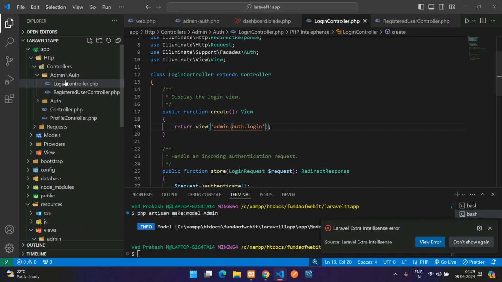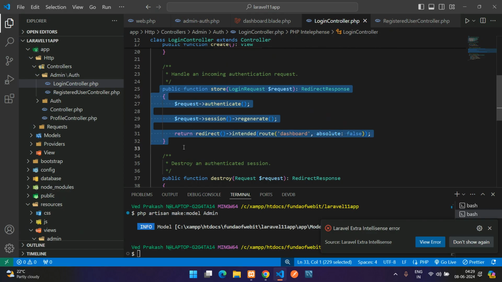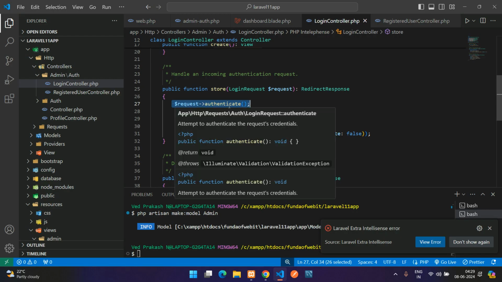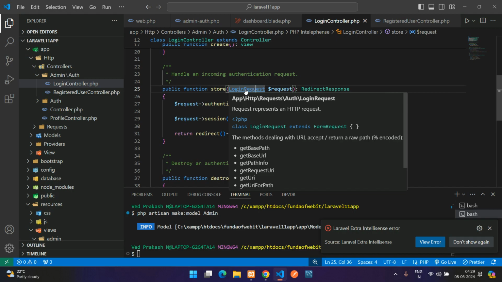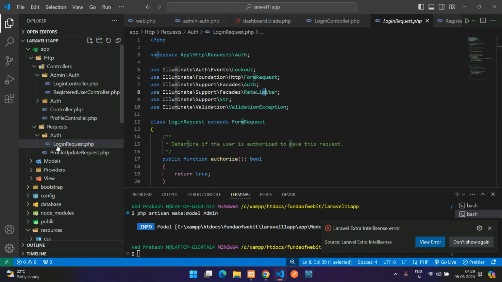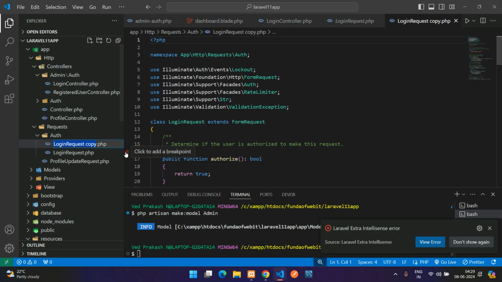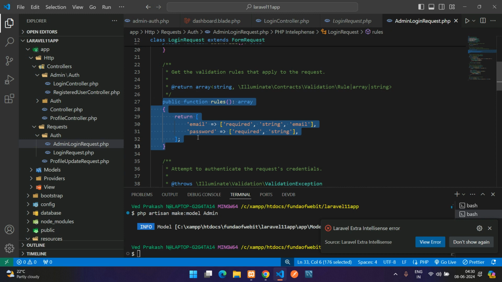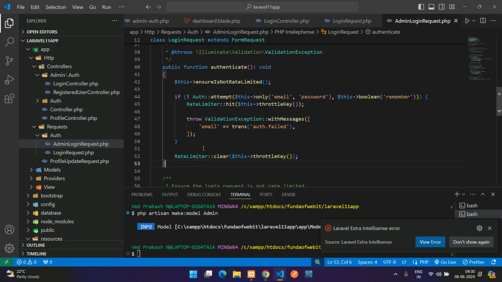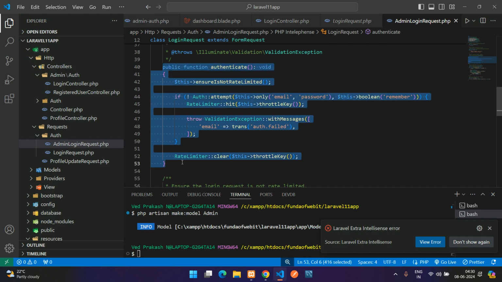Because we have not written the code in the login controller. So let's go to our admin auth login controller, at the store method. Inside the store method you see that you have an authenticate function which is making the user log in. This function is available inside the login form request, which is inside your app http request. Same thing, we are going to just copy and paste, and rename this as admin login request. The same thing, authorize is true, and here the rules are email and password, and this is the authenticate function for logging in the user. In this authenticate function only we are going to work.